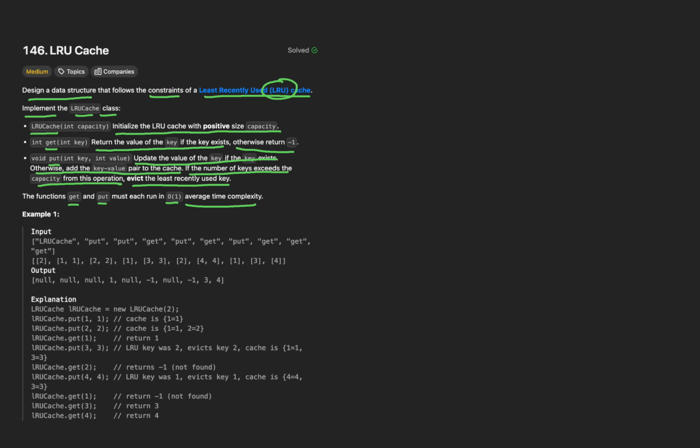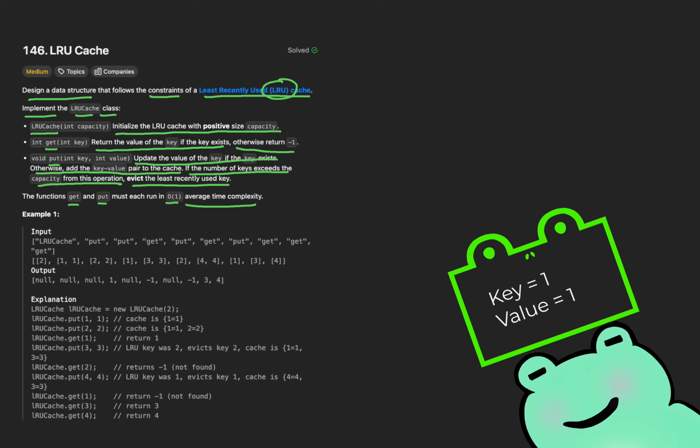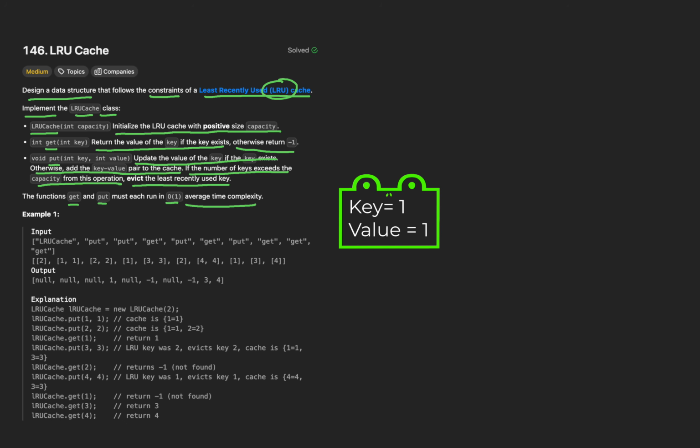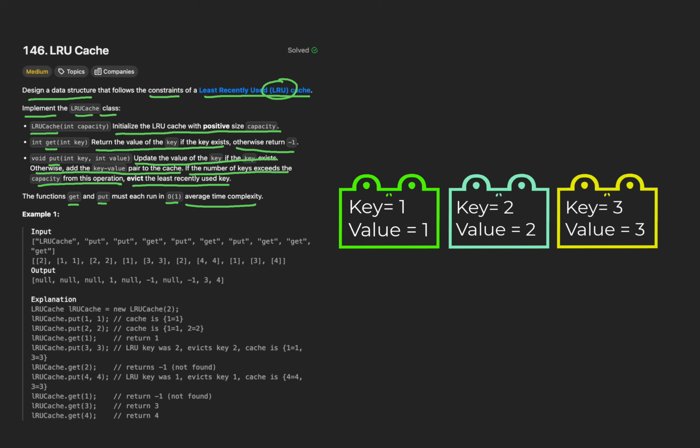Let's see what happens if we call the put function with a key of 1 and a value of 1. Oh, cool. What if we call it again with a key of 2 and a value of 2 this time? Very adorable. Third time's the charm. What about a key of 3 and a value of 3? Nice. All right, let's switch gears.